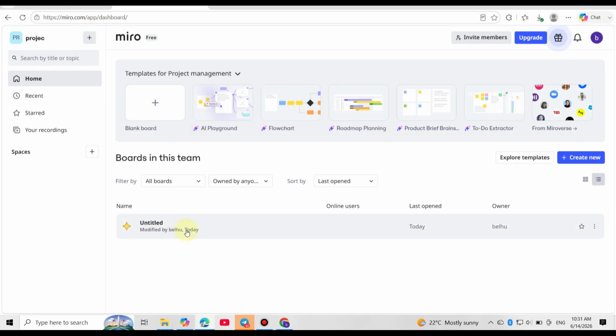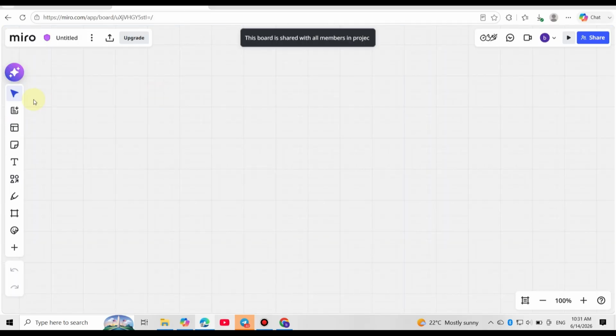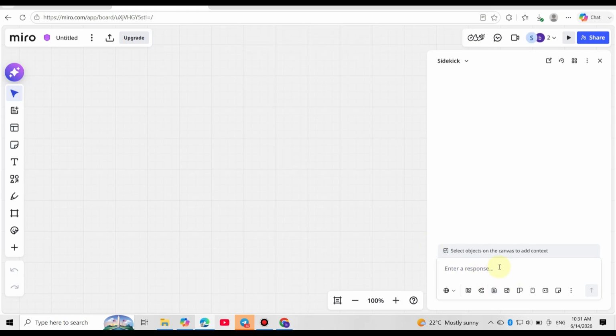Then, create a new board or open an existing one where you want to build your flowchart. Once your board is open, look at the left-hand toolbar and click Create with AI. A prompt window will appear. Describe the flowchart you want Miro AI to create. For example, you can type, Create a flowchart for a project approval process.